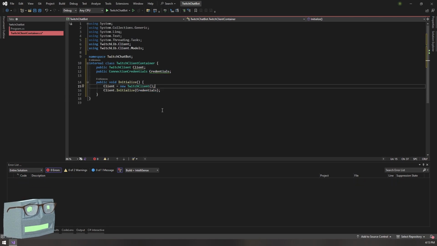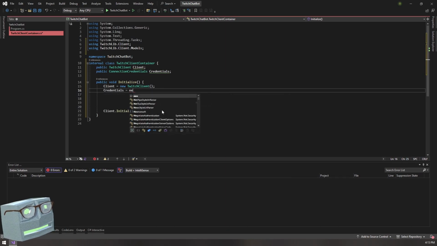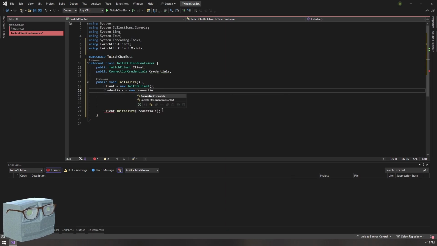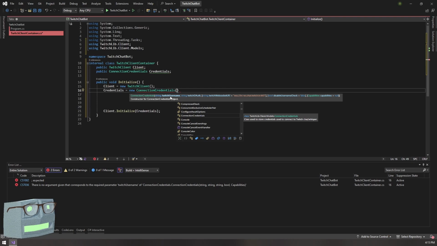To make sure that we actually have information in these credentials, though, is the important part. So we will go ahead and say credentials equals new ConnectionCredentials. And this is where things get interesting for us. So we can see that we require a Twitch username and a Twitch OAuth token. We haven't covered how to get the token yet, but we're going to go over that in just a moment. For now, we're going to fill out this information with something placeholder, and then we'll populate it.